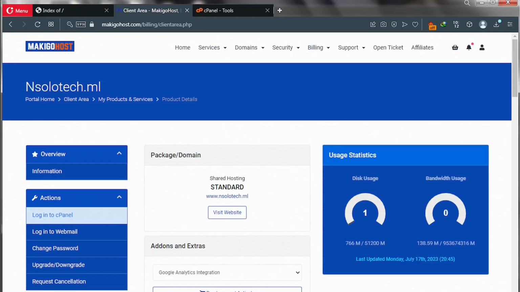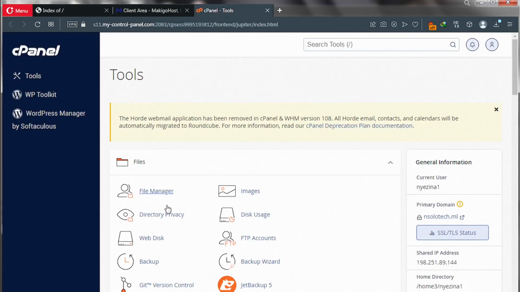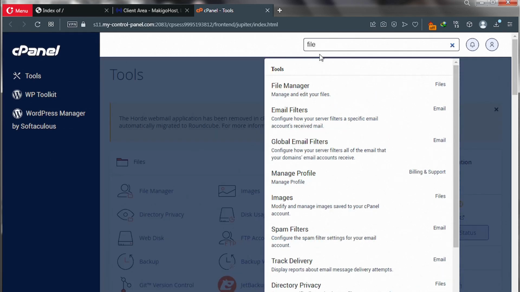Next up, we are going to upload our script to our file manager inside of cPanel. So log into your hosting account. In this case, I'm using makigohost.com. So here is my dashboard. To my left, there's a link here, log in to cPanel. Just click on it and it's going to take you to a page like this. Type here file manager, and click on file manager.